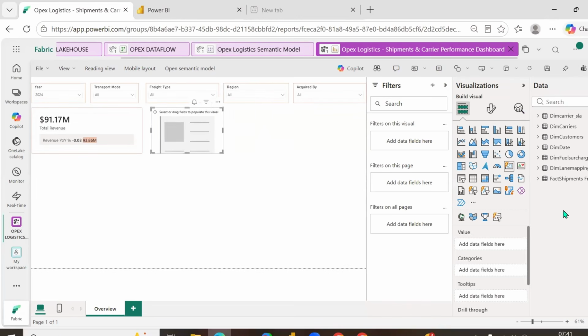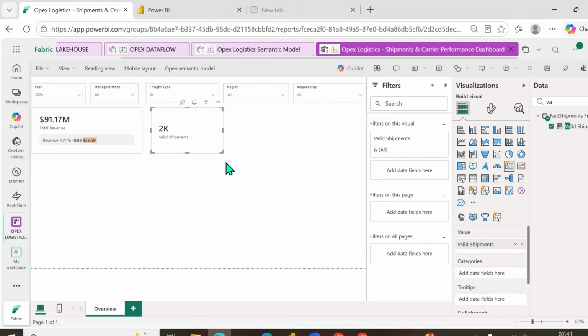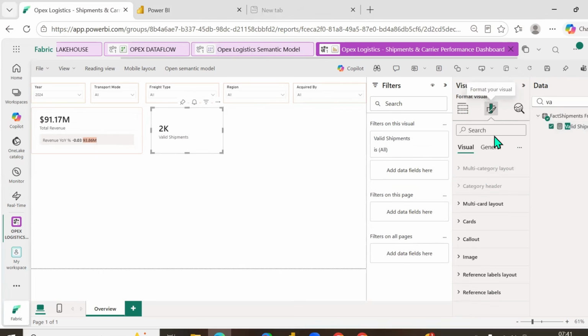Here we need to add the same thing, key performance indicators. The next thing that we can add is valid shipments. So how many of them are valid shipments? Let me go for adding valid shipments. Okay, 2000 is the valid shipment, but let me go here and make some changes.